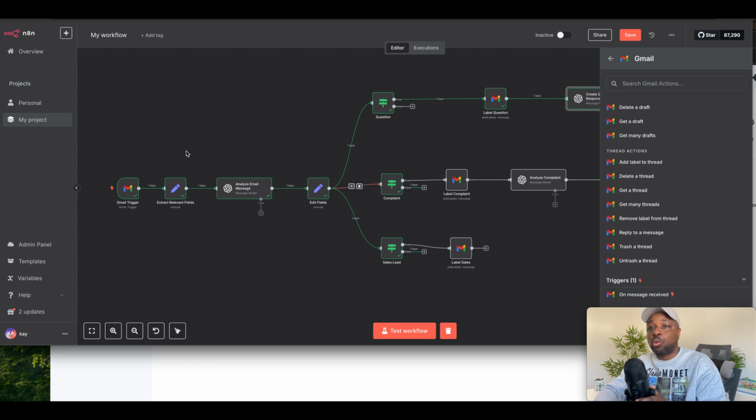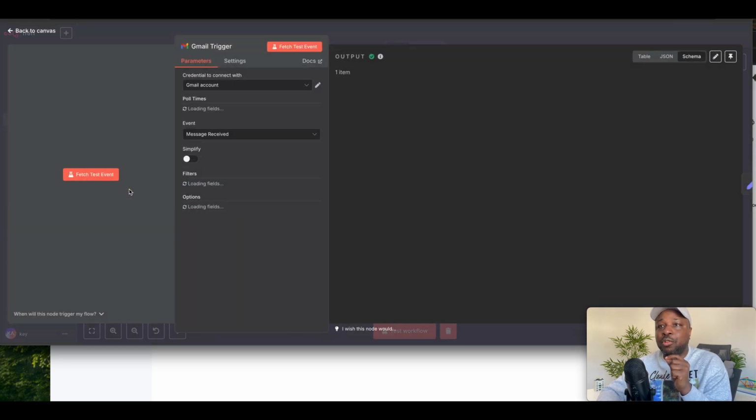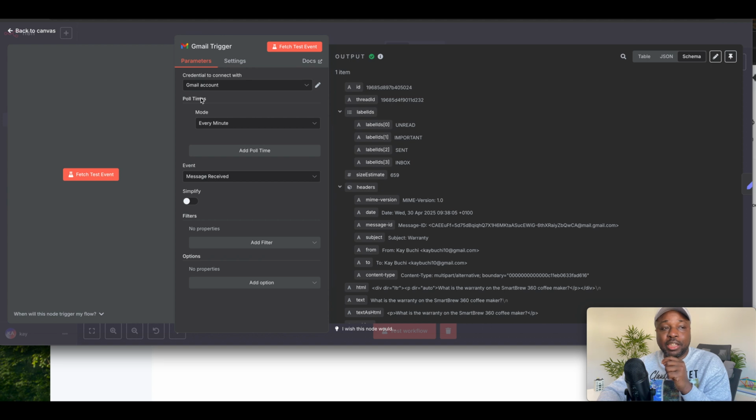This trigger is what initiates the workflow. It triggers the workflow to run, and most importantly, it checks for messages. You can see here I've added my credentials. You need to add your credentials. It's checking every minute, but that's optional. You can make it every hour or different times, depending on how frequently your emails are coming in. And you can see this is the email it fetched.